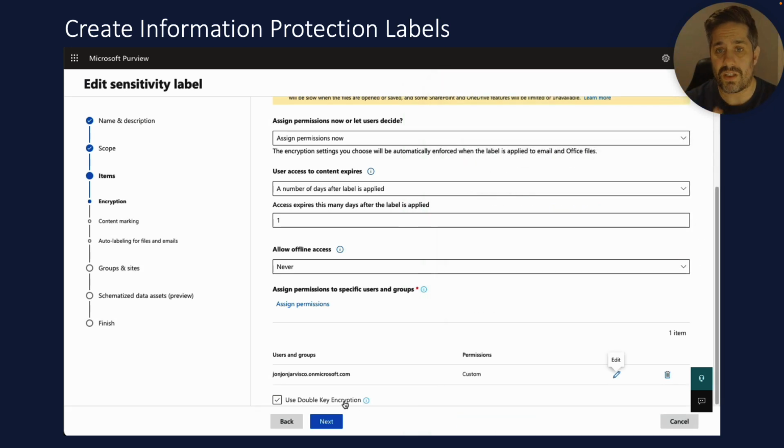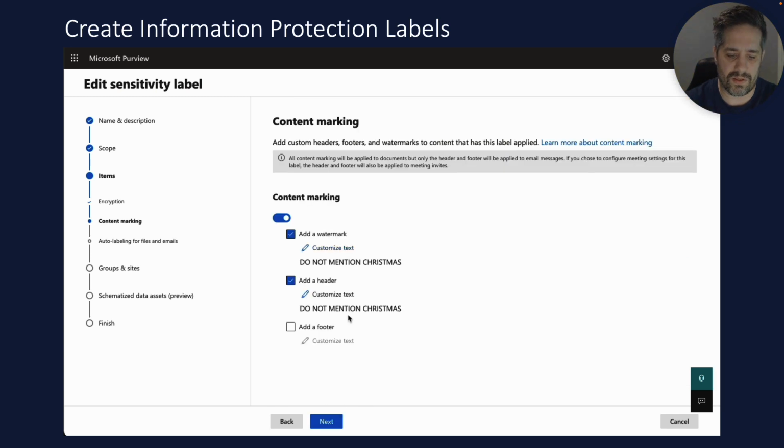We can also use double key encryption to make it a bring your own key service if the customer so wants. We're also going to do content marking. So we're going to apply a header of do not mention Christmas. And we're also going to add a big watermark of do not mention Christmas as well.